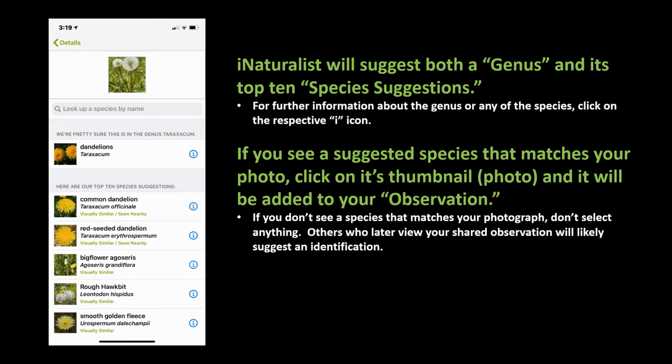iNaturalist will suggest both a genus and its top 10 species suggestions. For further information about the genus or any of the species, click on the respective eye icon. If you see a suggested species that matches your photo, click on its thumbnail and it will be added to your observation. If you don't see a species that matches your photograph, don't select anything. Others who later view your shared observation will likely suggest an identification.